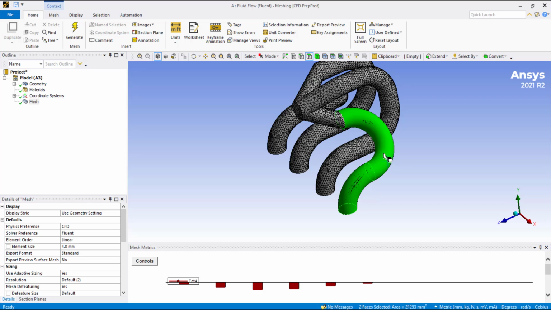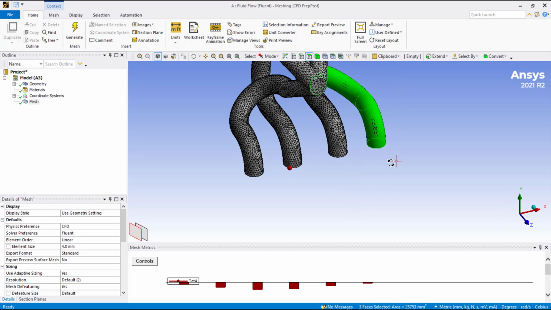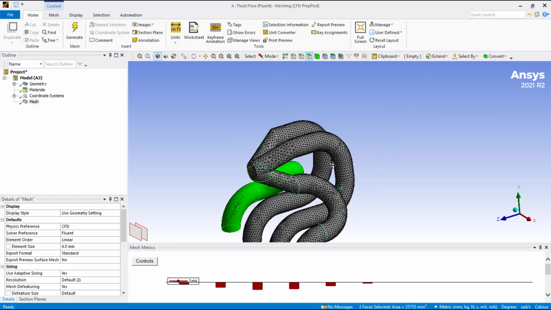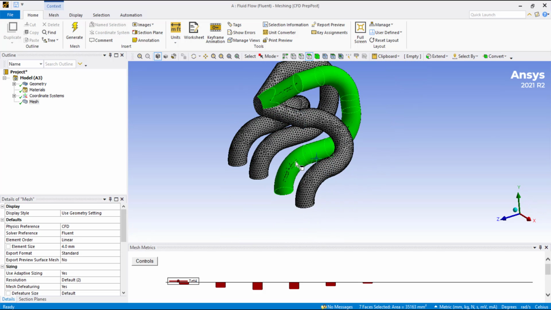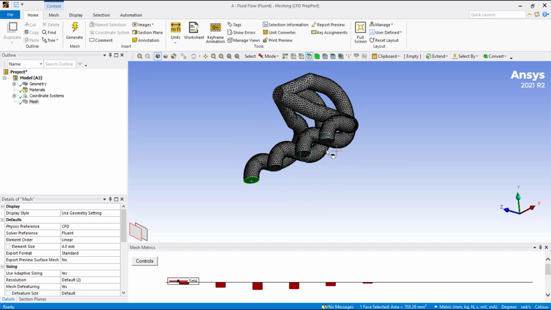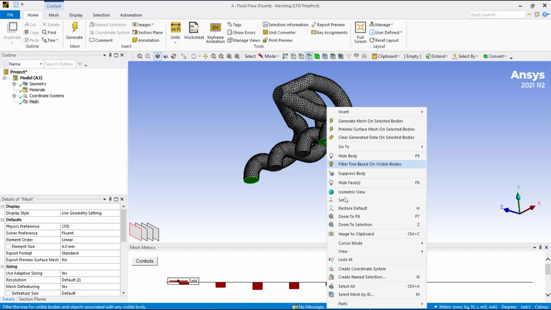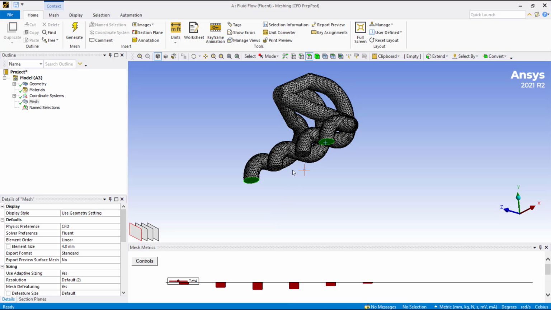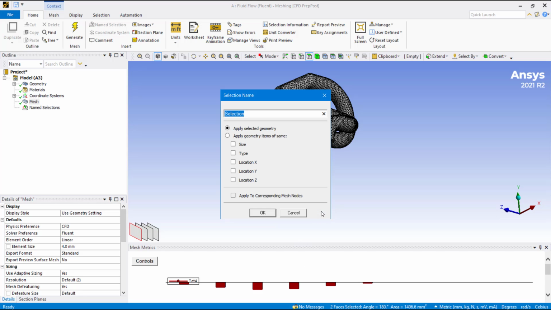The shorter length pipes will carry air which is at relatively higher temperature. The longer pipes will carry air which is at relatively lower temperature. So let's name the boundaries. The outer two inlets will be named inlet 1. Right click, create named selection and name them as inlet 1. Select the inner two faces, press the N button and name them as inlet 2.